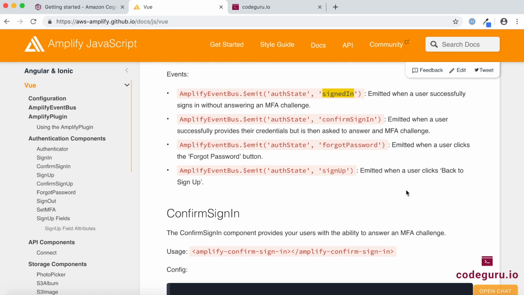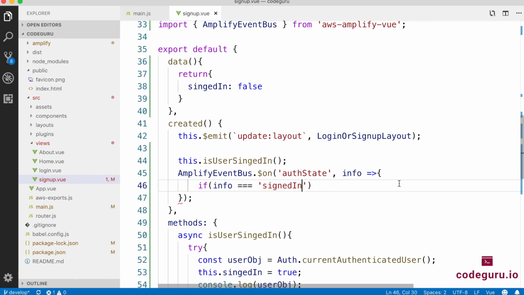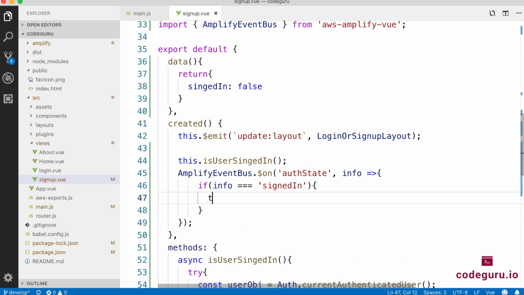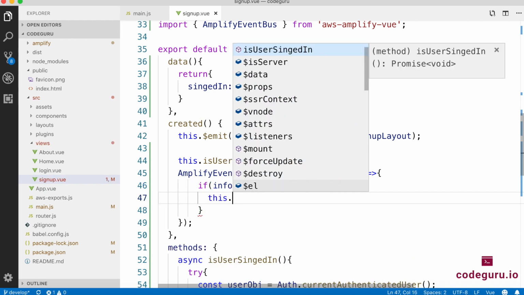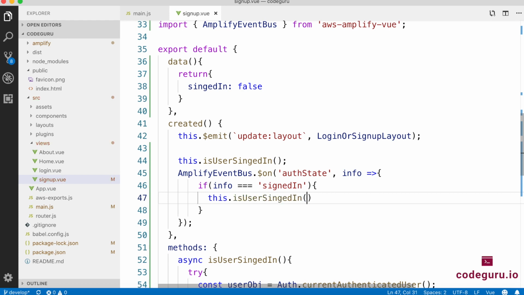So I'll just copy that, go back. So if the info object is signed in, then I'll call the method called is_user_signed_in, which will verify whether the user is actually signed in or not. If he is signed in, then it flips the signed in variable to true. Otherwise, it will flip the variable to false.